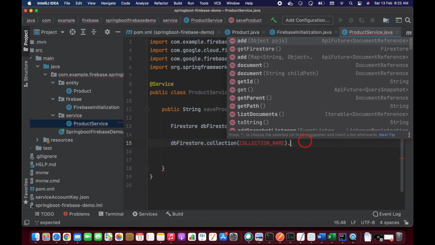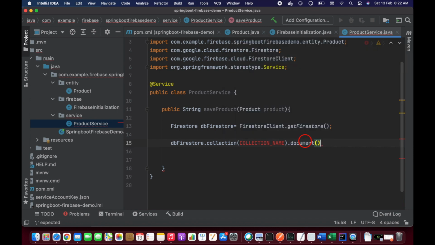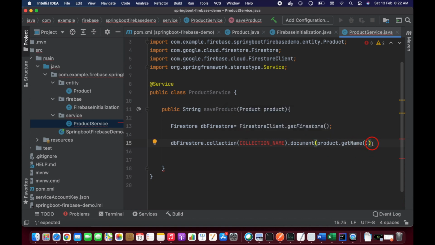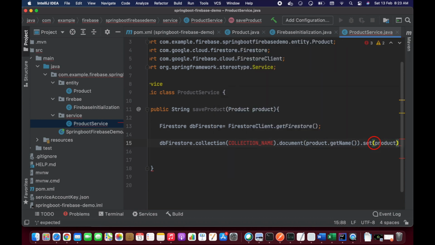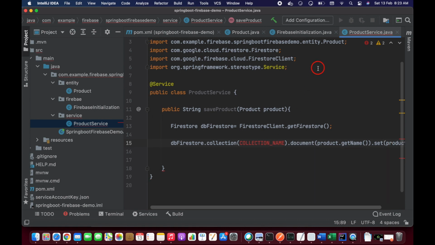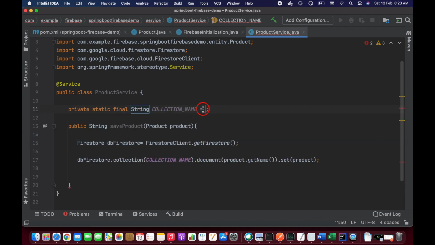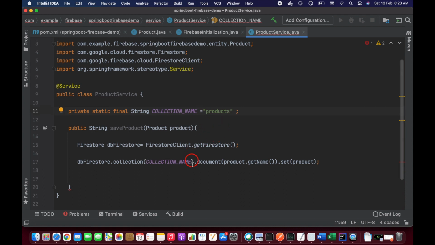Okay, and after that, within that collection we will have the document, right? Inside the document we have to provide the document name, how it's going to be created. With the help of the name, it's going to create the document. So let's set this to product. So let's create the collection name here. Let's maximize this, guys. Let's create this constant. The collection name that I have provided in Firebase is products, so the same name I have given here.